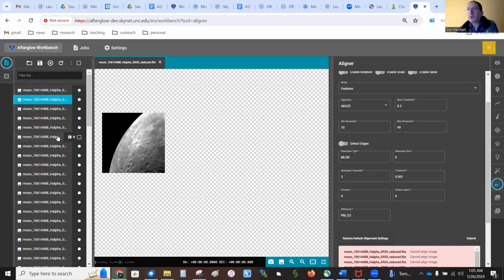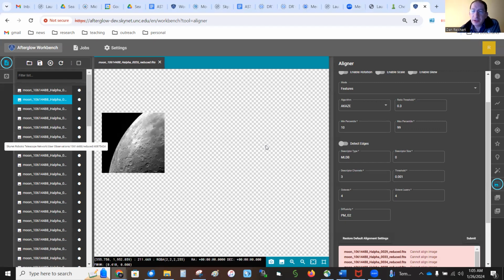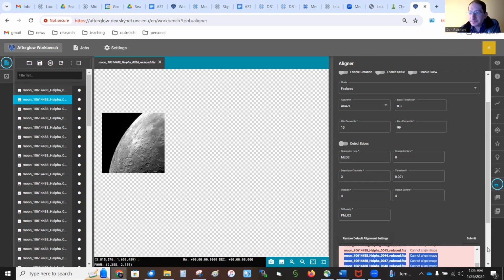And it does it for every one that it can. But important thing to realize is it can't do it for every square. This is not a full moon, so it's a quarter moon. So about half of the moon is dark. And in the squares where it's completely dark, there's nothing to latch onto, so they don't align. So you will get messages like this at the bottom.